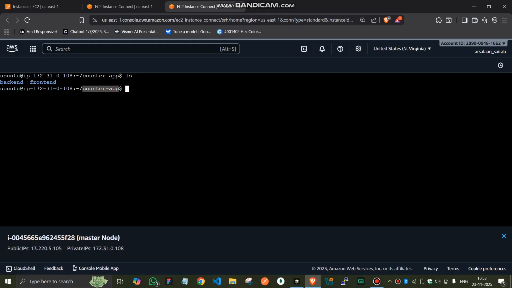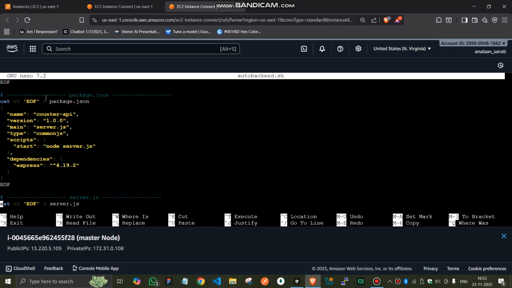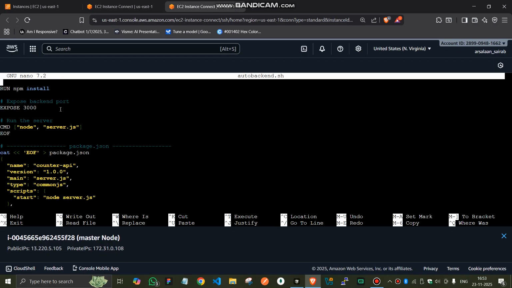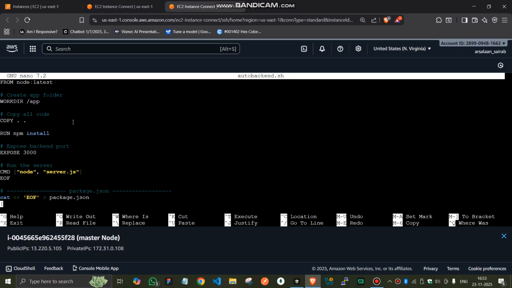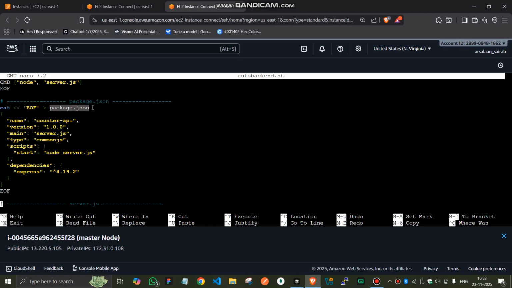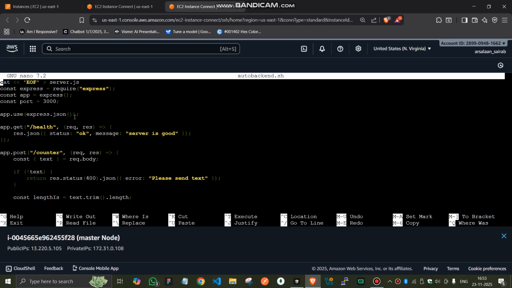Inside my counter app directory, I have frontend and backend folders created here. Inside the backend folder, we can see that we have an auto backend.sh. Basically, I created this auto script. What it does is it first creates a Dockerfile containing all of the content of the image. That image will be based on Node because we will be using Express in our backend. Then there will be a package.json file to install all the packages, and then our server.js code.